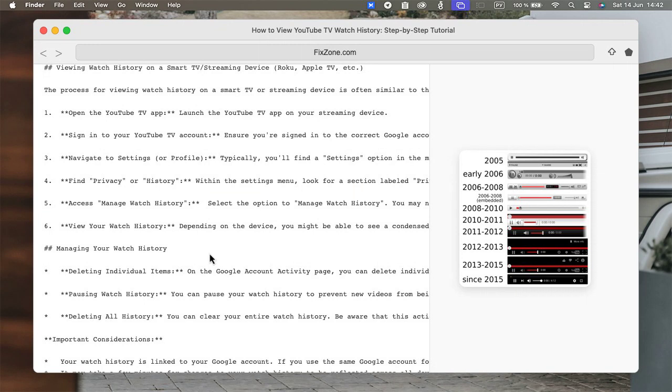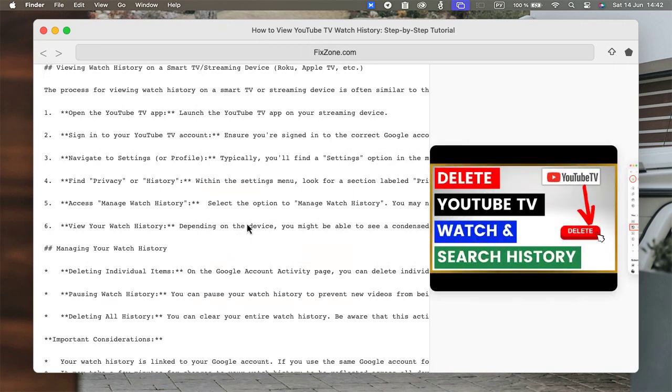Now you know how to view your watch history on YouTube TV, both on your computer and your TV.